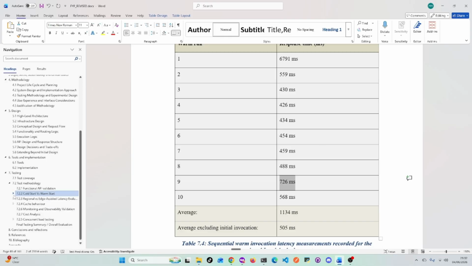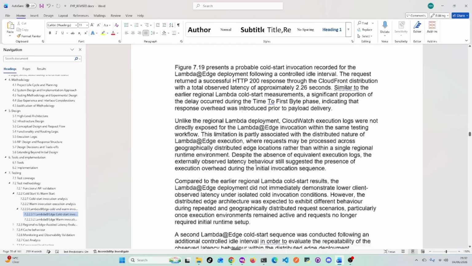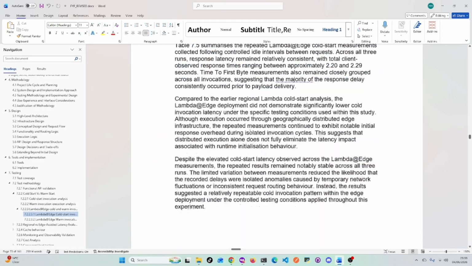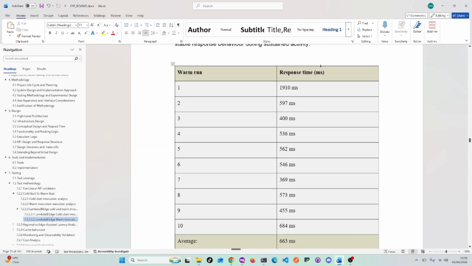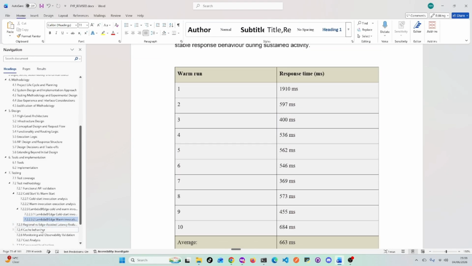And lastly, the Lambda Edge was mainly tested through Postman. The cold start analysis was much more difficult internally because the logs are distributed across CloudWatch regions, depending on which edge location handled the request. So I mainly relied on Postman for the response time, and also looked at time to first byte, etc. Now, in terms of cache behavior.